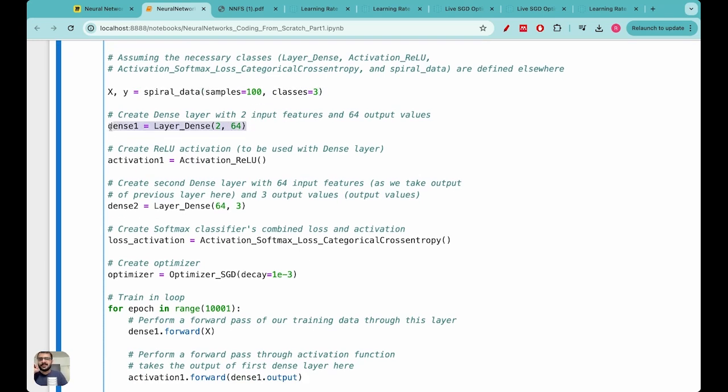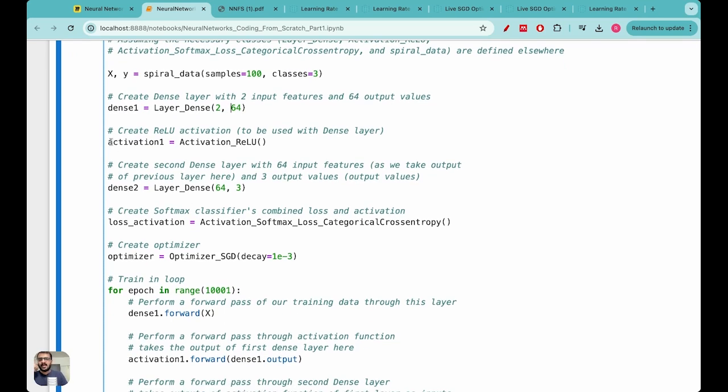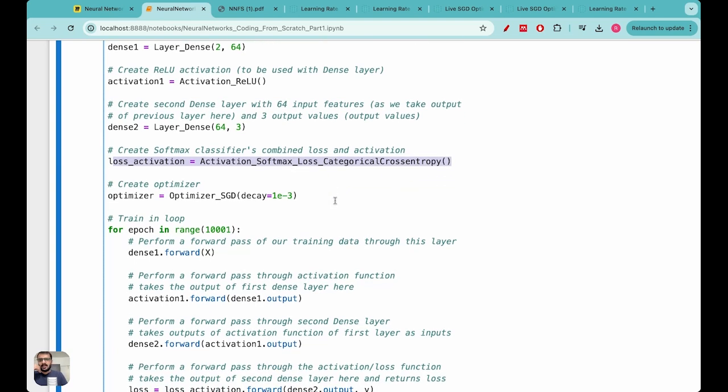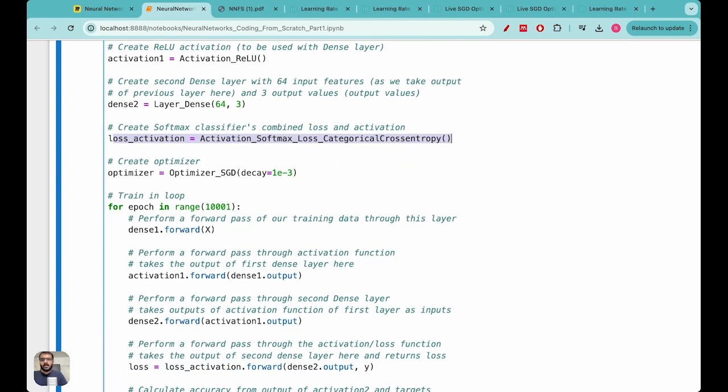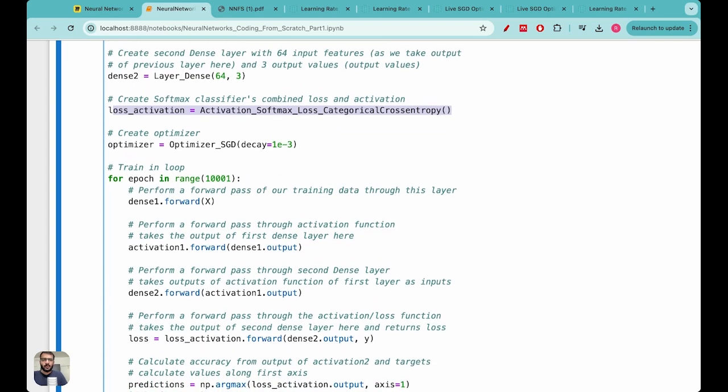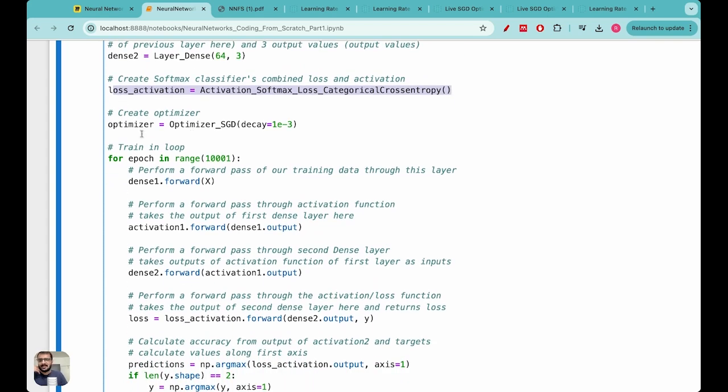We define the first layer which has 2 inputs and 64 hidden units. That is chained to the ReLU activation. Then we define the second layer which has 64 input units and 3 outputs. So these are the final output values which are then passed through the softmax activation and the categorical cross entropy loss. So this is the forward pass, or rather we are creating the instance of the class here, and then we'll be calling the forward method on all of these classes.